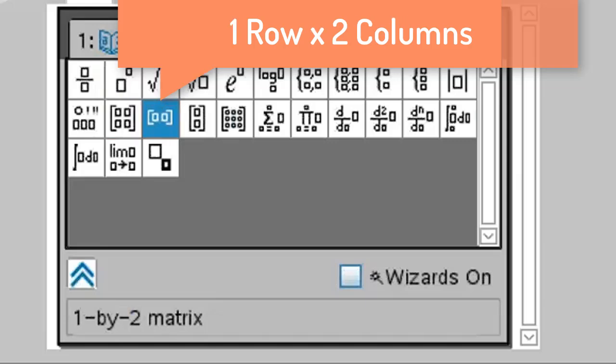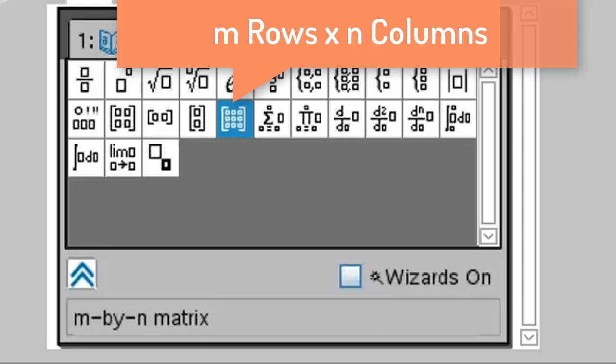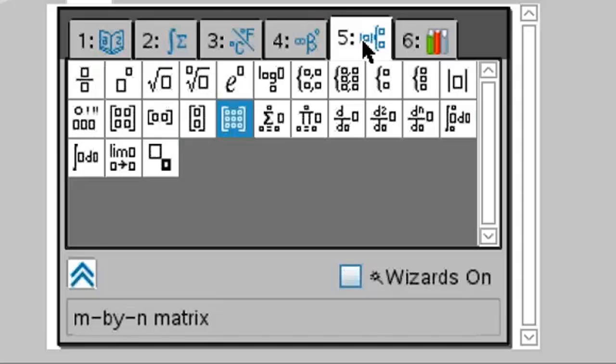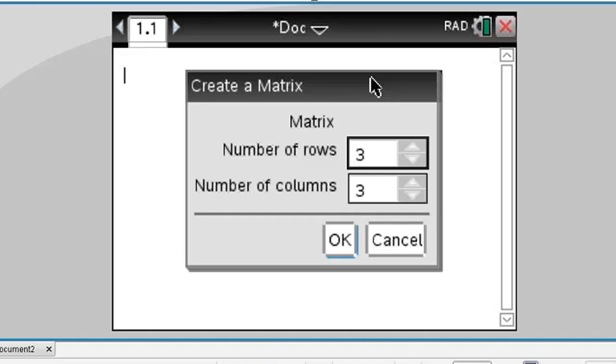The next one is the 1 by 2 row matrix. The next one here is the 2 by 1 column matrix. And then this fourth one here, even though the symbolization denotes that it's a 3 by 3 matrix, is how you can create a matrix of dimensions m by n. So with that particular template highlighted, if you then press enter, a create a matrix dialog box will appear, and you can adjust the number of rows and the number of columns according to the particular matrix that you want to build.